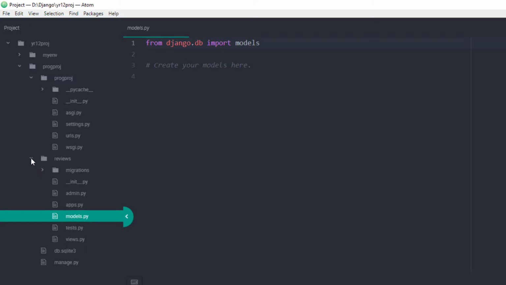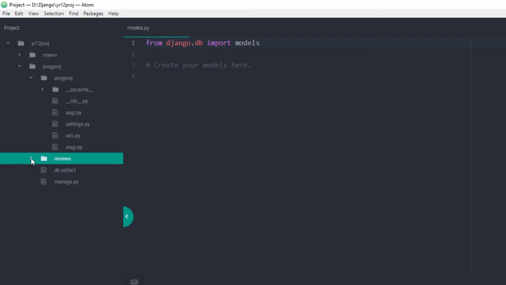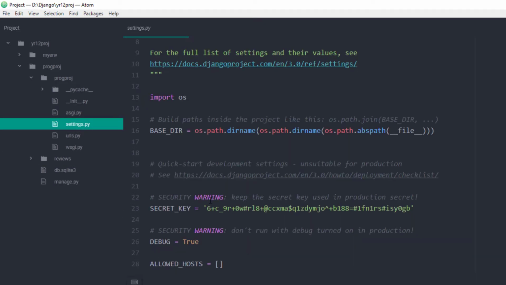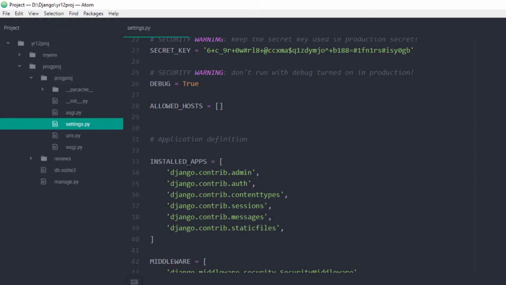So yeah, first thing we need to do is register our app. So if I go to the settings in the programming project, let's open that up, and I need to scroll down to where it says installed apps. So if you remember earlier, I told you that Django has a whole bunch of built-in apps already. So for example, the admin is one, so administrating your website, the back end of stuff. Authentication is another one, and there's a whole bunch more.